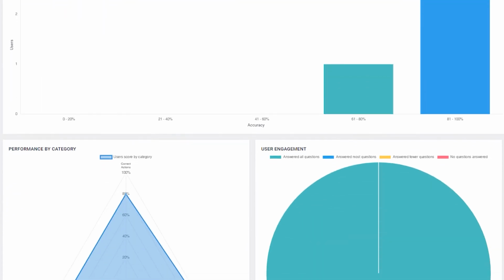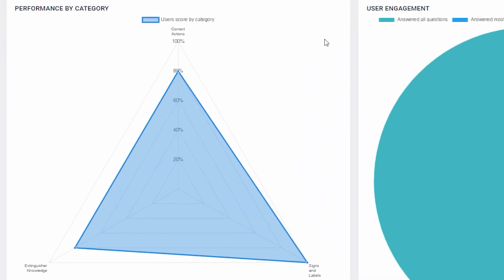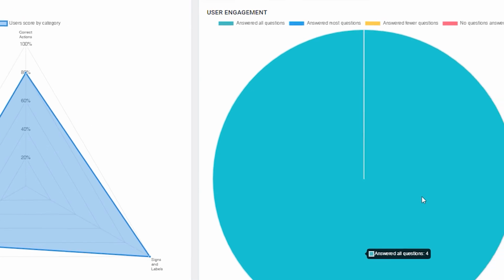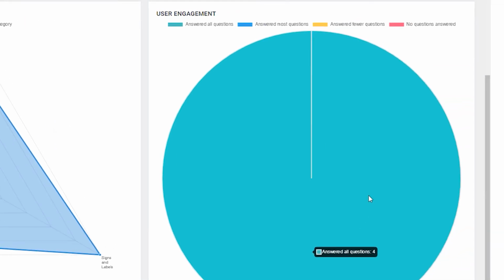And as more time passes, we will be able to better understand which specific questions our users have struggled with the most, which categories users excelled at over others, and as a training admin for our organisation, I can keep an eye on how well our staff are engaging with the overall process.